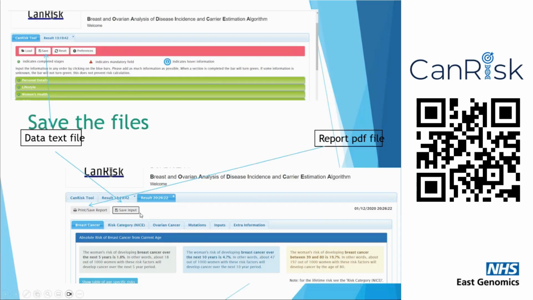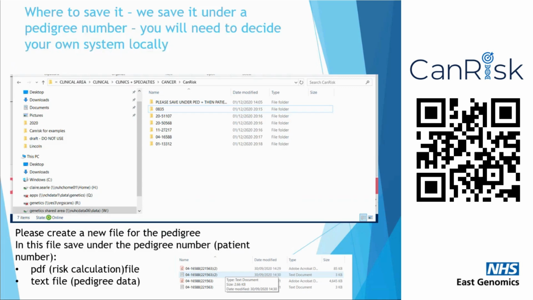It's really worthwhile inputting this, saving the input file as well, because it just means that you can re-upload it and adjust it if something else comes to light, or you see another person within the family, then you can just change the proband, and I'll show you how to do that later, in which case it will pull over all of the family history information you've got and allow you to re-input lifestyle factors for the next person.